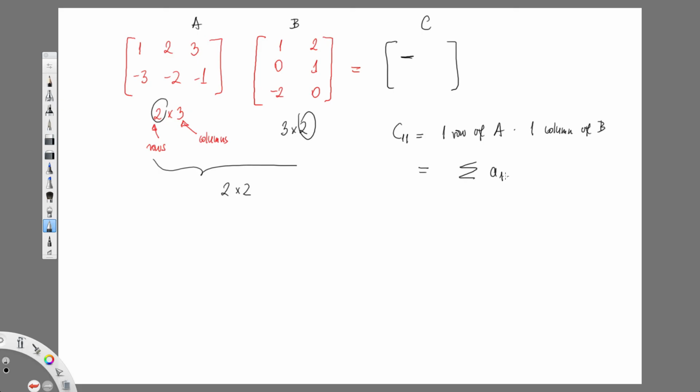If I want to formalize that in terms of sums, recall that this is a sum of A1K times BK1. So K1 refers to any K element, those that have 1 here are in the first column, right? And K is from 1 to 3. So that is basically 1 times 1 plus 2 times 0 plus 3 times minus 2. So that's 1 minus 6, which is minus 5.